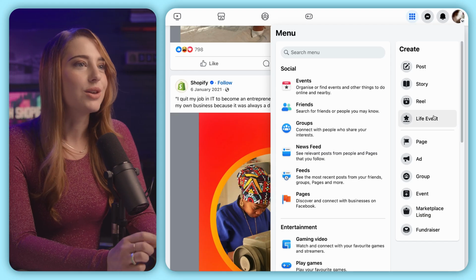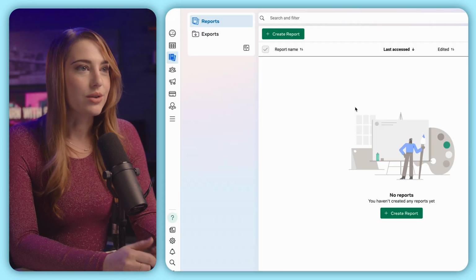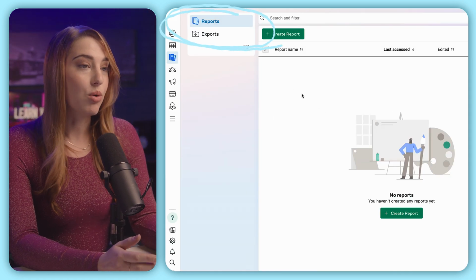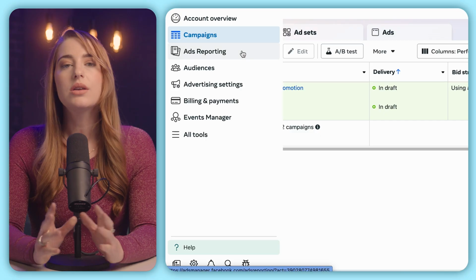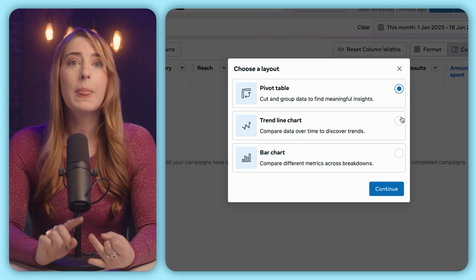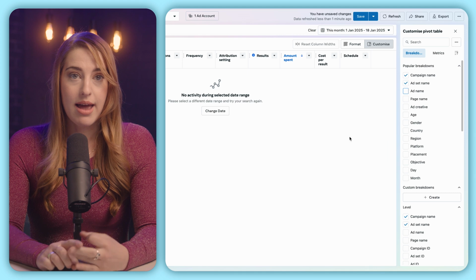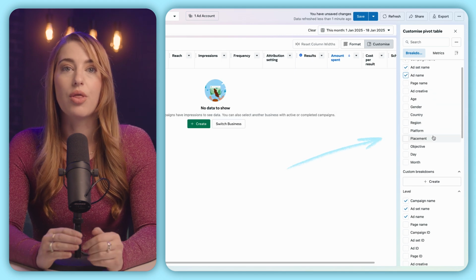To do this, go to Ads Manager and in the left sidebar, click Ad Reports. You'll see a tab on the left-hand side that says Reports and Exports. When you click Exports, it will ask you which report you need to export, something you'll need to select before this step. So, go back to Reports, click Create Report. This allows you to create your own filtered options. You can choose Pivot Table, Trendline Chart, or Bar Chart. After you select one, you can customize what you want to download by selecting options on the right.